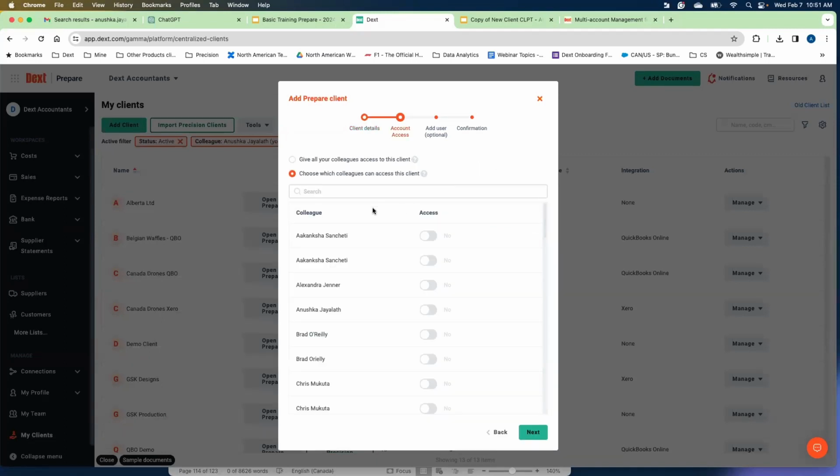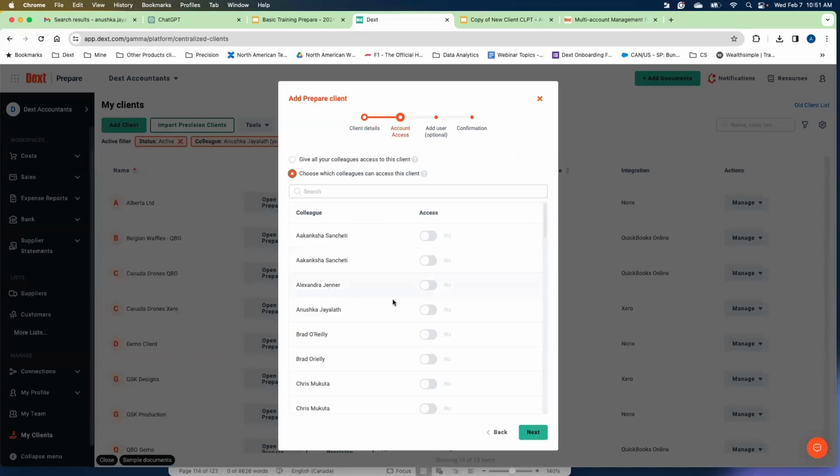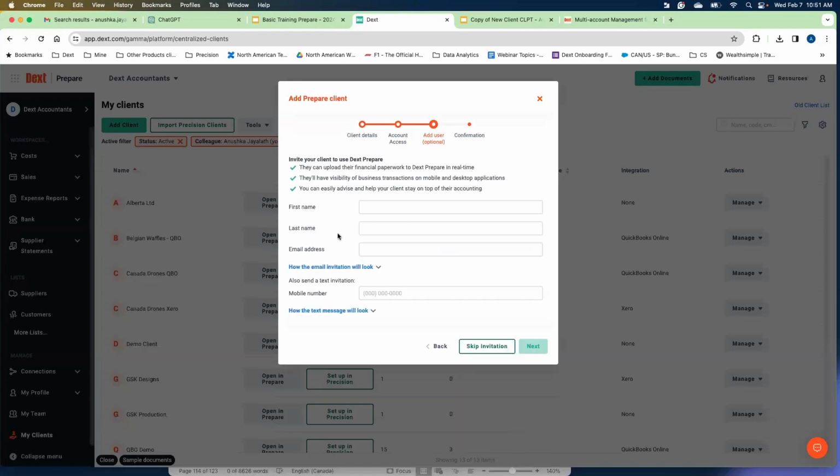Next step, when you have your team members set up in Dext, which I'll be showing you at the last step in this training, you can give them access to this specific client. You can selectively give access here, or if you choose this one, they all will get access. In this instance, I'm going to give access to myself, and I'm going to hit next.